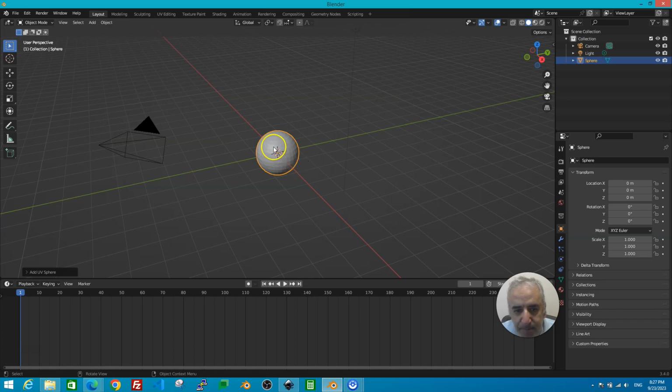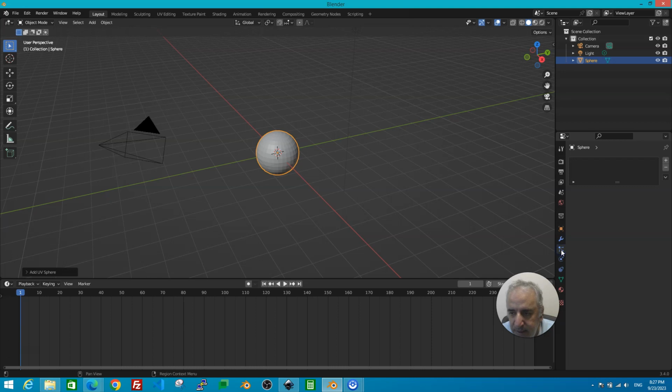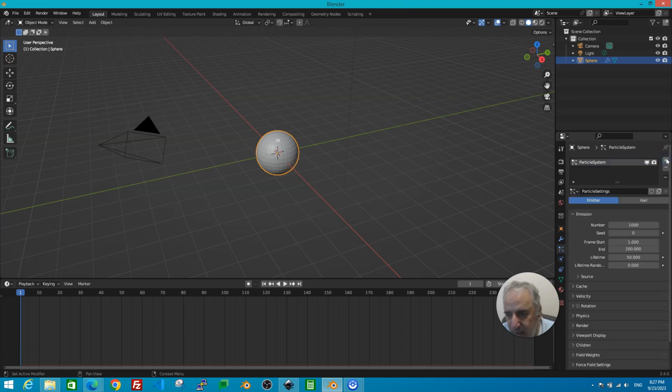Now, if you look at my right side, this control is the particle property, the particle system, where you add the particle systems. You click on it, and then you go up to add here. Once you add, you can see it appear here. It says particle system, and then you have so many variables here, starting with the number, seed, frame, etc.